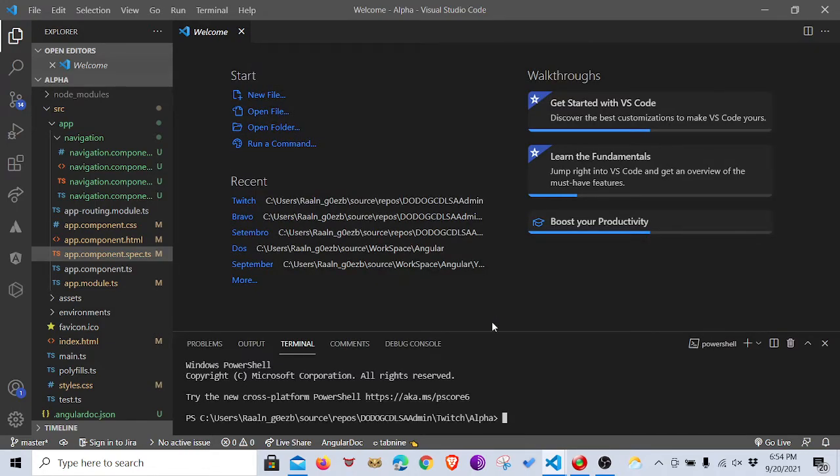So with that being done, I'm going to open up a command prompt and say ng serve --o. It will compile and open up the page, and you'll see that there haven't been any changes.